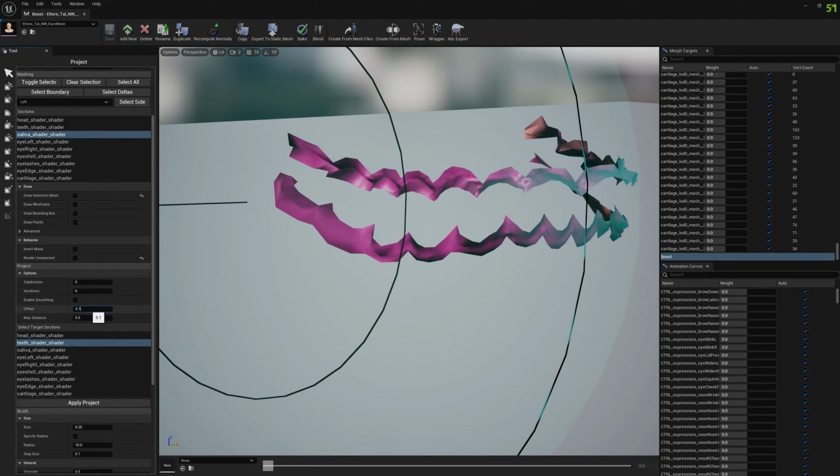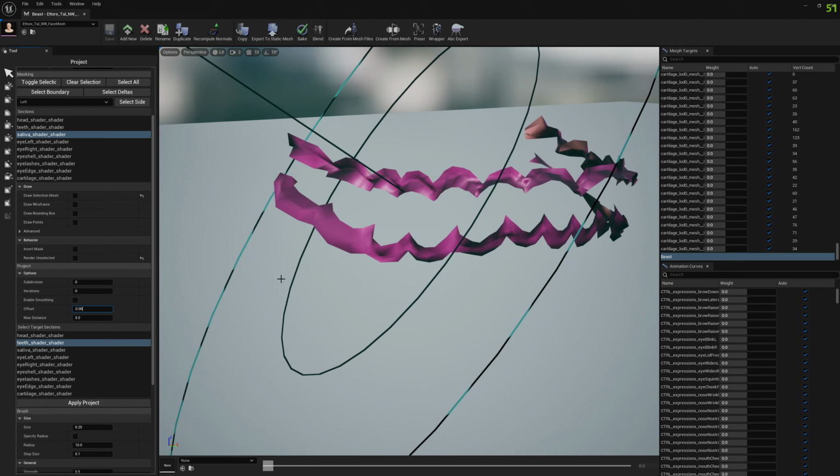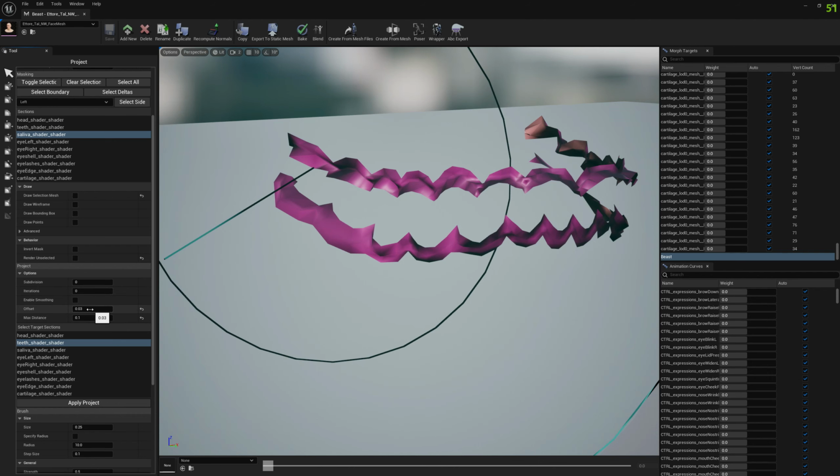We need to set an offset. 0.1 is probably too big for a section this small, so we will use like 0.03, probably might be good. And let's use the maximum distance here. Maximum distance is the maximum distance at which we attempt to project on the target, and the offset is, after we find the projection target, we move along the normals by this amount of units, right?